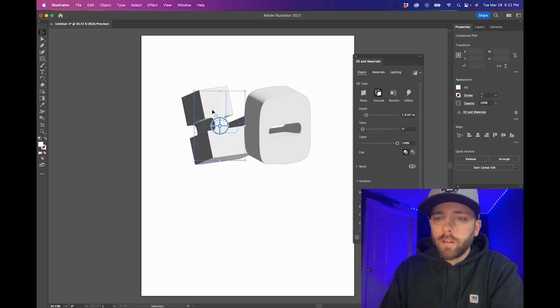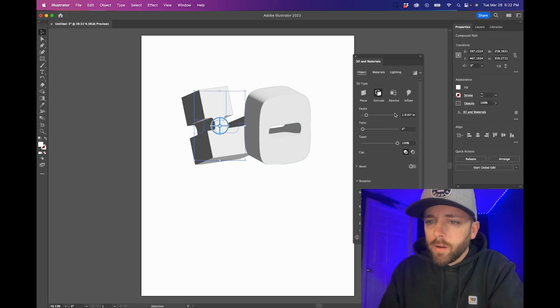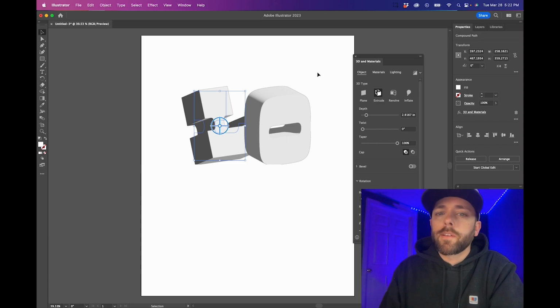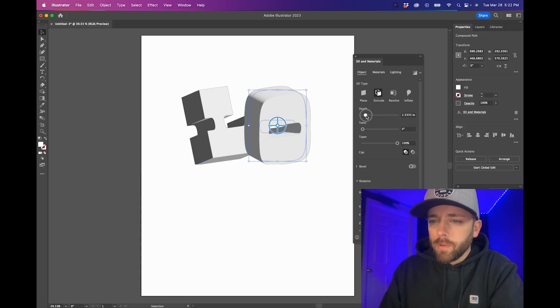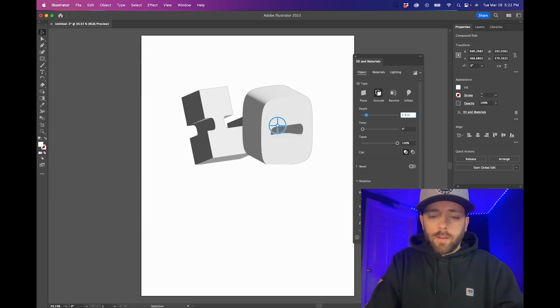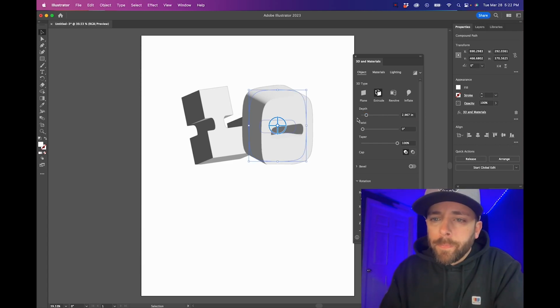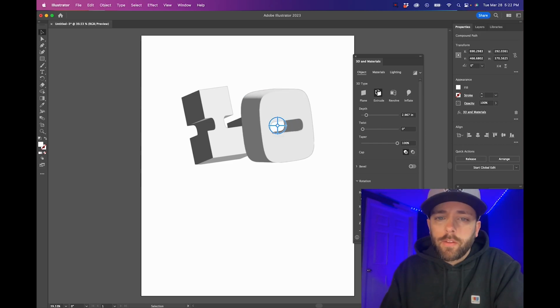So I'm gonna go back over to the letter L and make sure our depth is 2.9167. Now I'm gonna go on my letter O and make sure that that's the same, 2.967. I'm just gonna type that in. And then with this one, we're gonna change the axis. Each letter is gonna be different. That's gonna give us the look that we're going for.